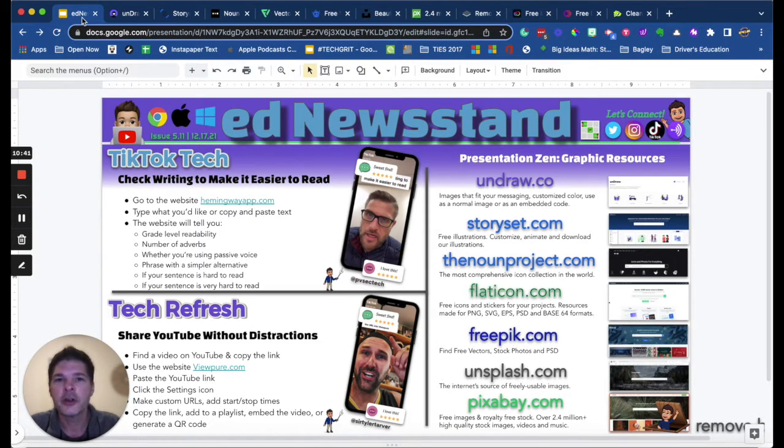Now let's get into the heart of the newsletter this week, graphic resources. On that same vein of Presentation Zen, we've talked about fonts, we've talked about templates. Right now, let's talk about graphic resources that you can add that are royalty-free and available for you to use in your presentations. The first one I want to get to is undraw.co, and these are images that fit your messaging, customized color that you can use, and then you can use them as a normal image or as an embedded code. So let's head over to undraw.co.